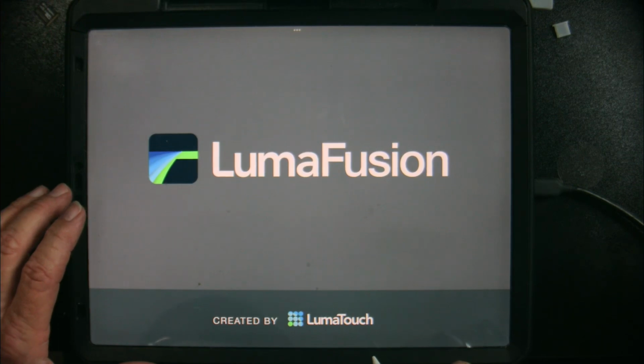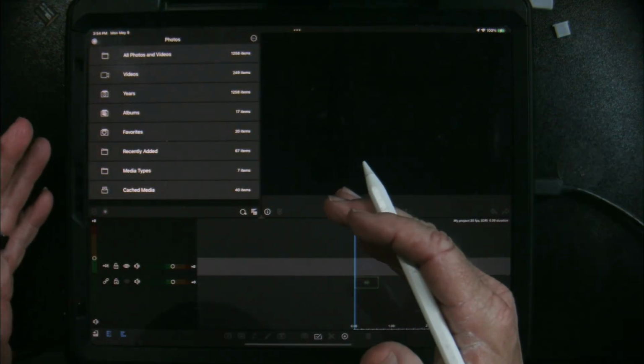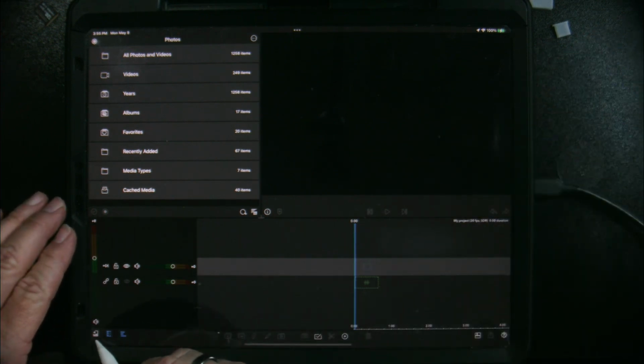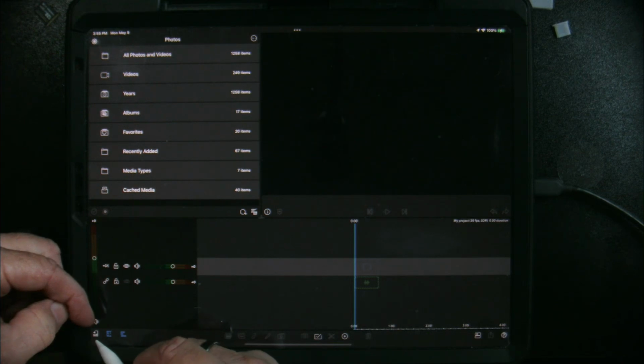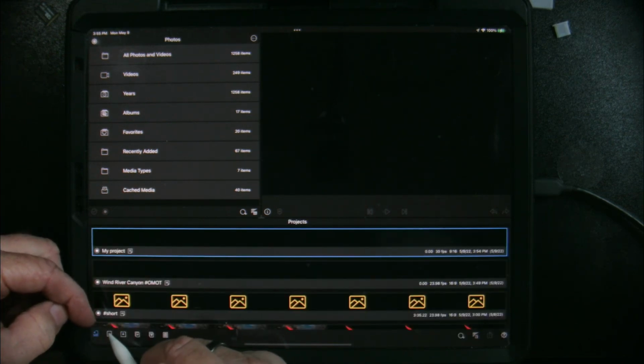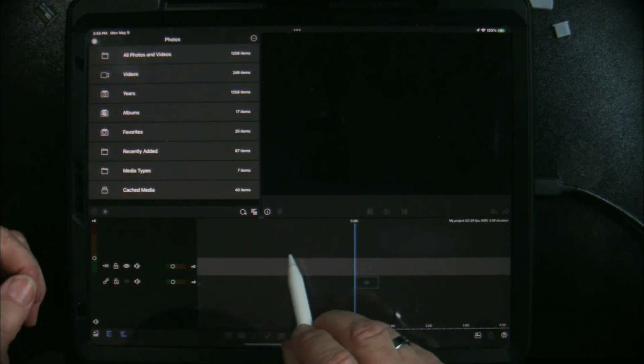We're going to start LumaFusion. This is how it comes up by default if you want to create a new project. This little icon down here in the bottom corner will show you all of your open projects. And when you hit that, it'll give you the option for a new project. I've already got one started.